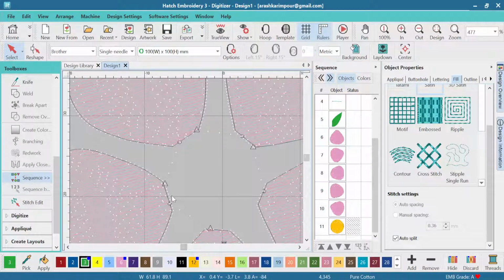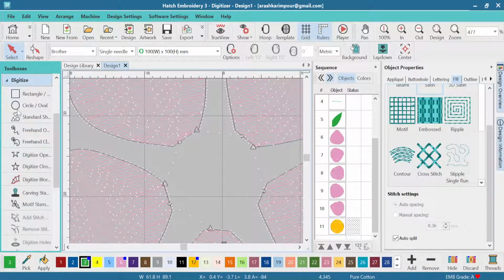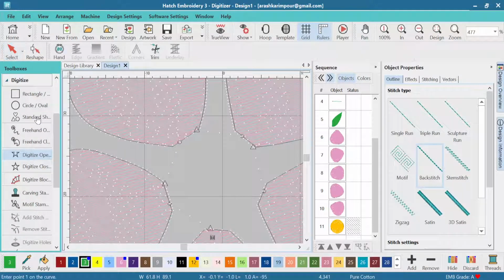But sometimes you don't want to have a jump at all. If you don't want to have a jump, you are going to have the running stitch between each of these two points. And how to do that? Again, go ahead, click on the digitize part, digitize open shape, and click on the running stitch. Then we are going to have the running stitch going from here to here, and press enter.